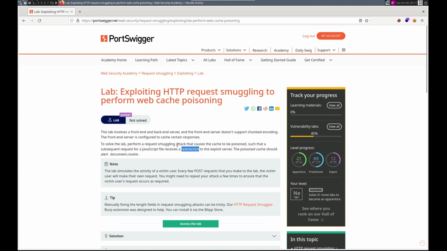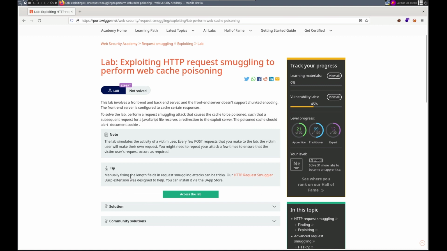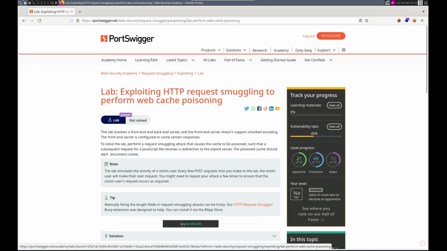Okay, so we need to poison a redirection and then to the exploit server so that a JavaScript file is grabbed and it has alert(document.cookie). The lab post you make, the lab will request their own, so we may need to repeat it a few times. Manually fix something. Yeah. Okay. Sweet. This is the first expert lab we've done in request smuggling.